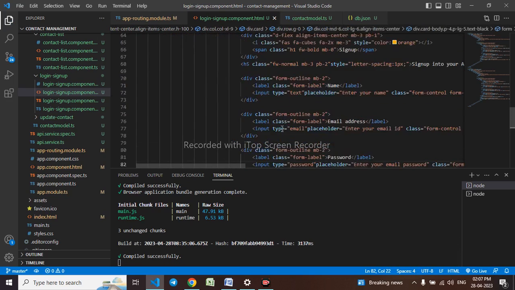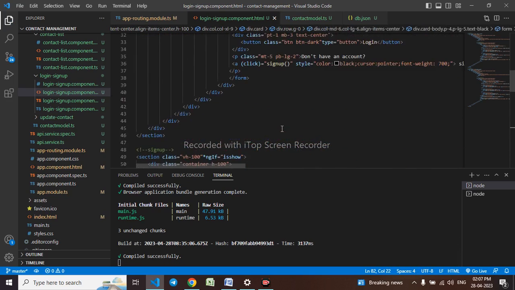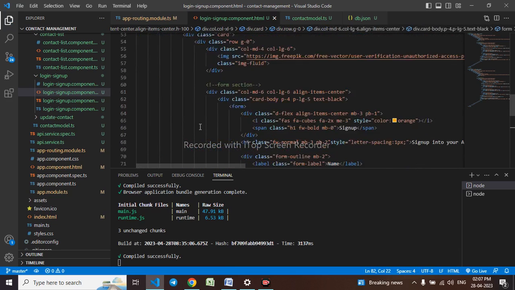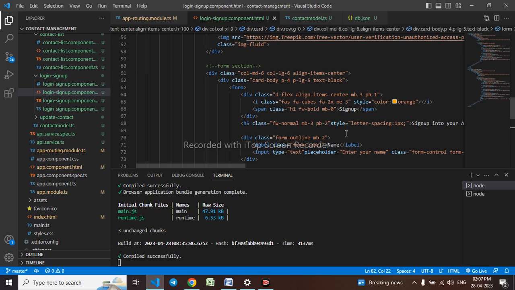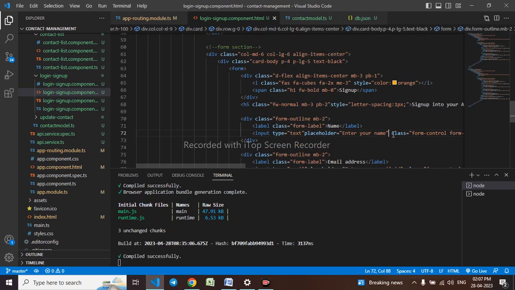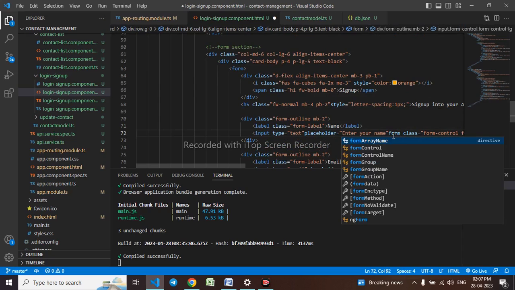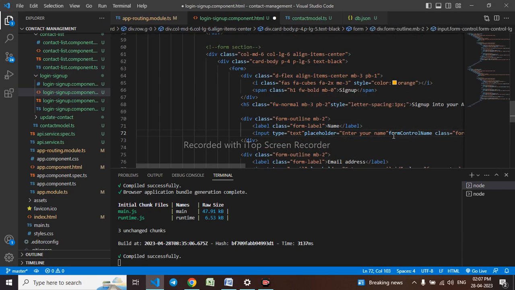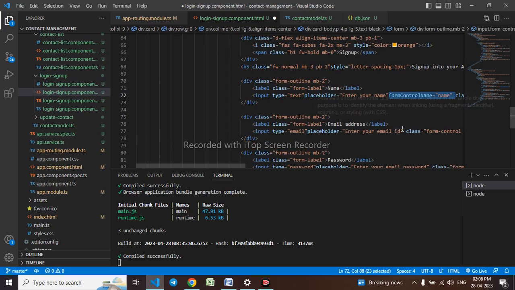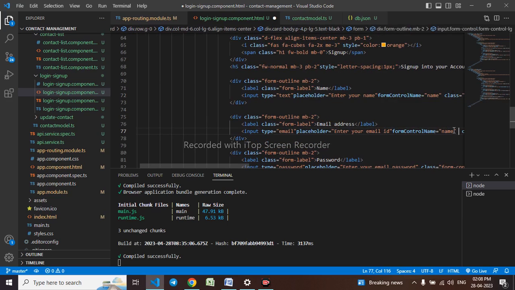So next thing is I have to give the form control name for this signup. So for first here I will give formControlName. Form control name equals to name. Let me copy same. Let it be email. And last one will be password.